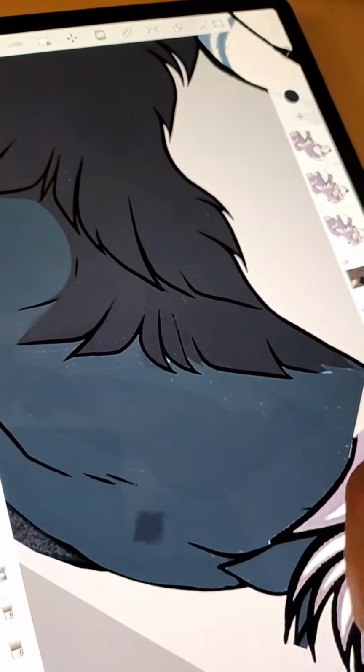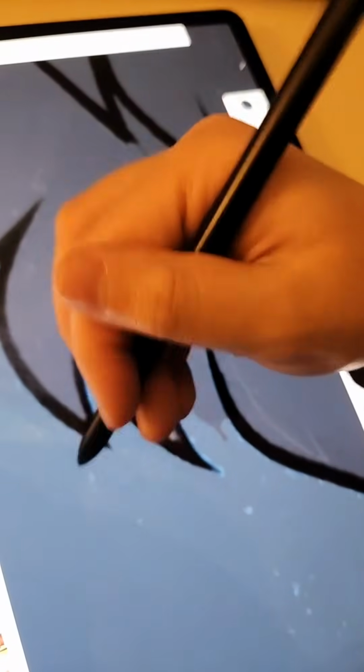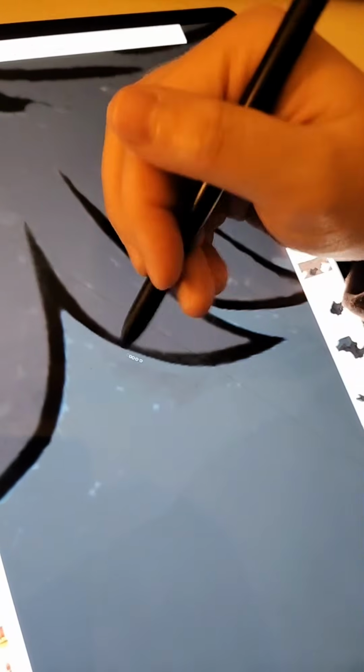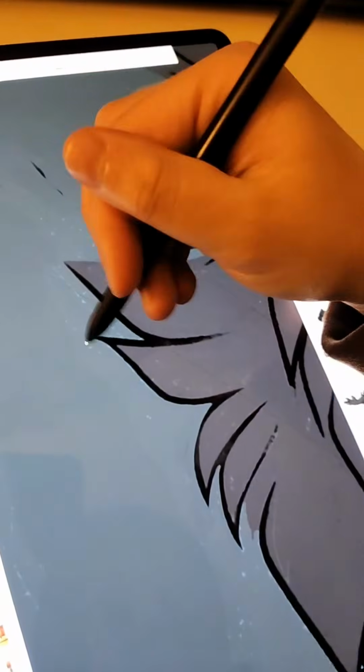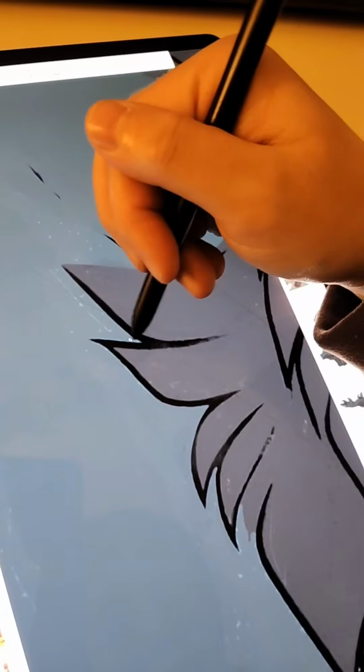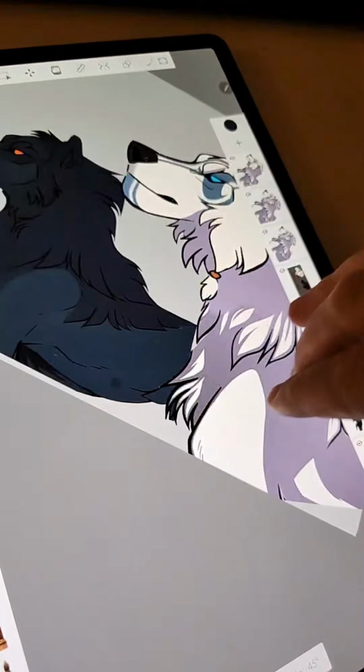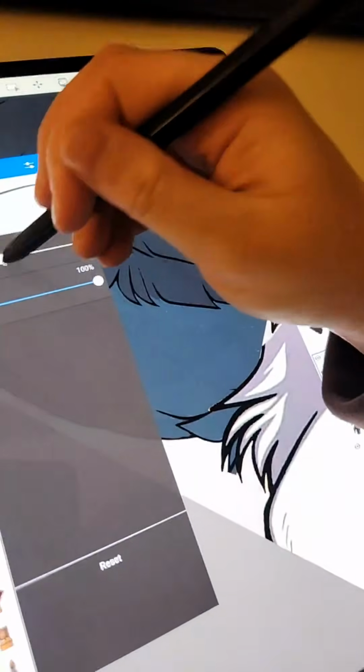I guess we just have to shave Ghost. I guess this is a younger Ghost. Maybe he hasn't grown into his fluff in this drawing.